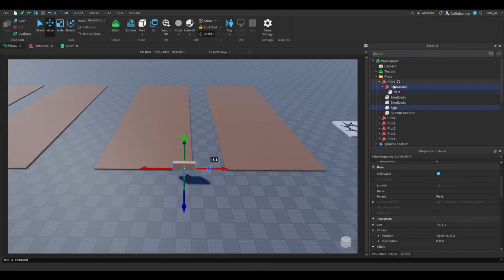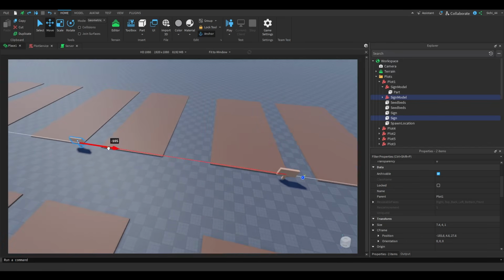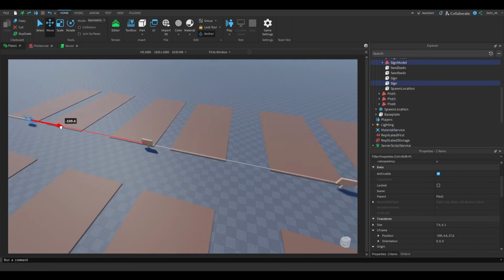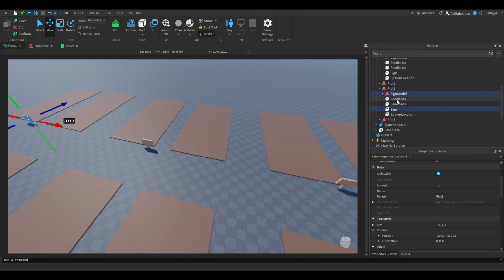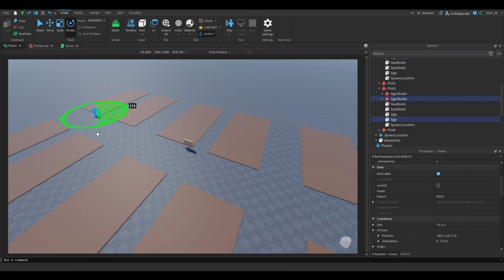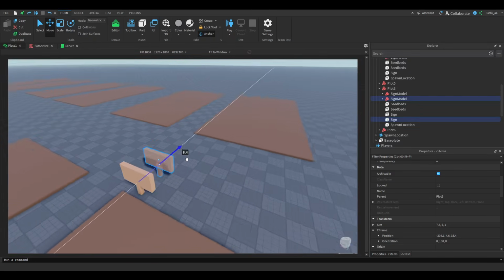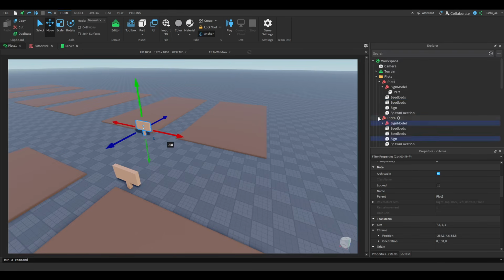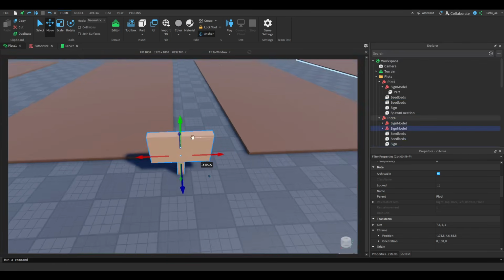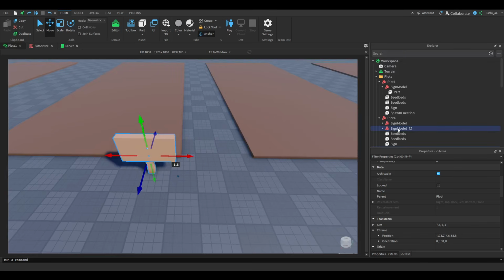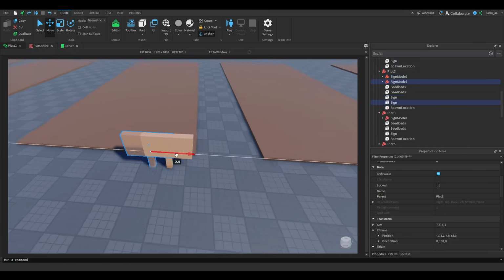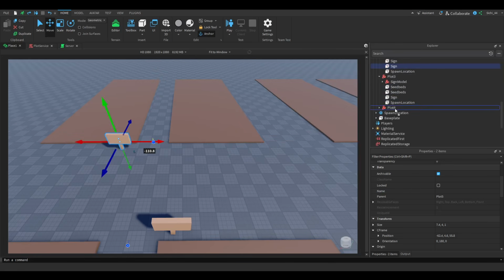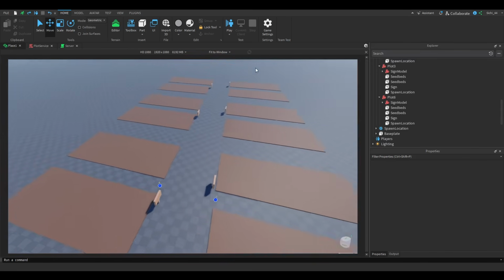Then I'm gonna drag this into plot 1. Okay. Drag it into plot 2. Okay. Drag it into plot 3. Okay. Put into plot 4. Duplicate. Here, this into plot 5. Duplicate. And lastly, put it into the last plot. Now we got a sign and a sign model in each of our plots.